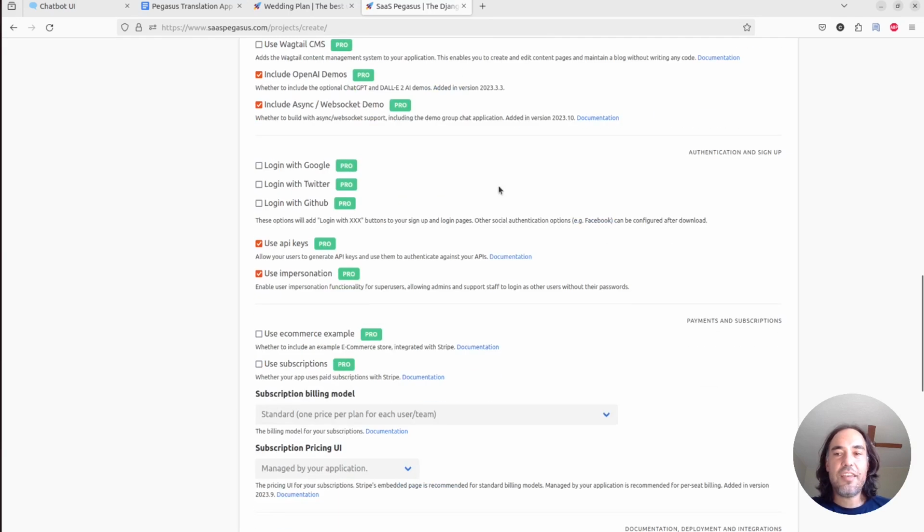Coming to authentication, I'm not going to bother with any of this login with stuff for now. Those are easy to add later, and it's not just clicking a button. You have to go into Google and make an app and these other things. So I'm not going to worry about that for now. Maybe down the line I might add those and set it up. API keys, yeah, why not? I imagine some future state you could imagine this translation service having an API to do translations for you. Yeah, API keys seem useful.